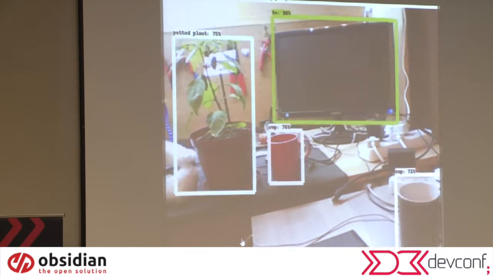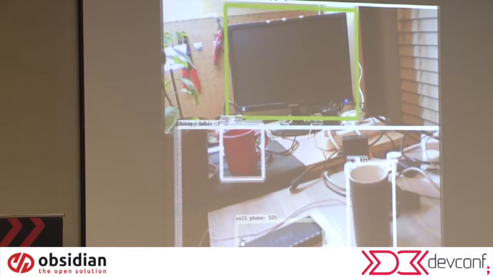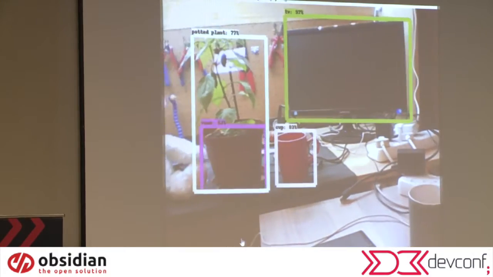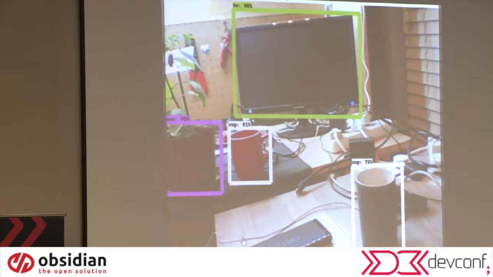My implementation of YOLO in action on some common objects in my man cave. Don't know where that teddy bear came from.